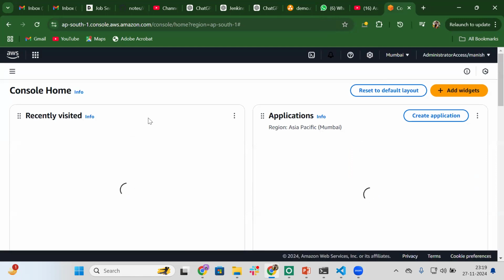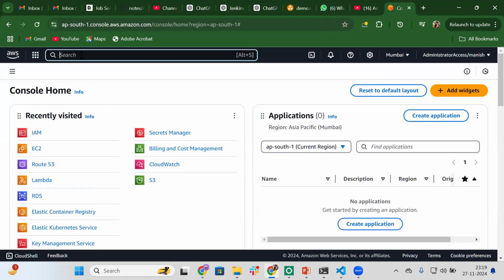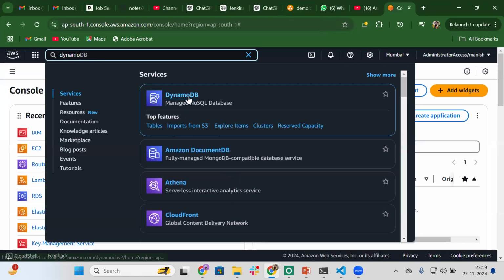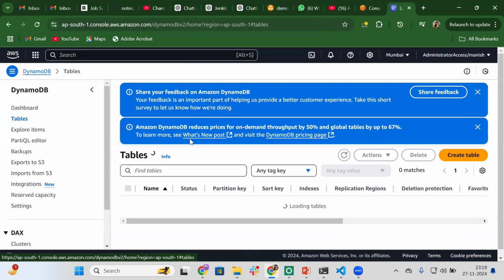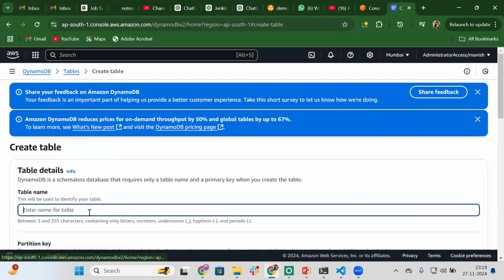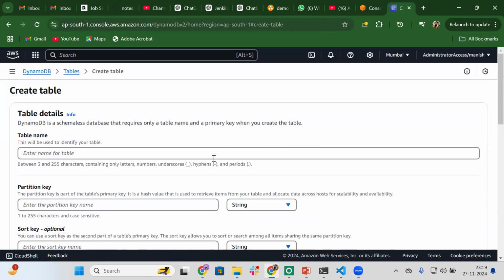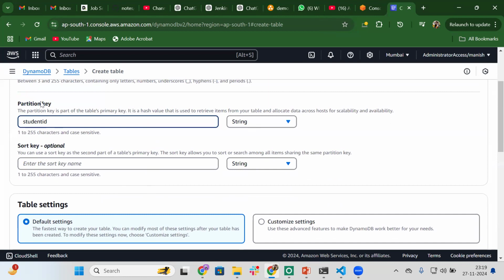So let me get into the DynamoDB here. I will be searching for DynamoDB, and we will be creating one table here. Correct. So let me open DynamoDB, and here I will be creating one table. For the table name, I am just giving student data. And the partition key, which will be kind of your primary key, I'll be passing as student ID, that will be our primary partition key.